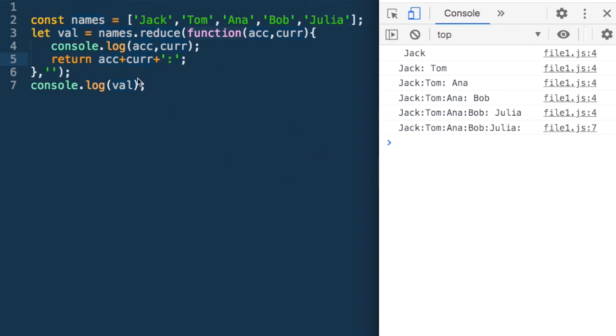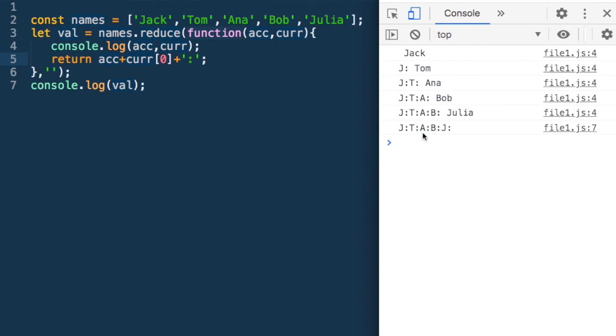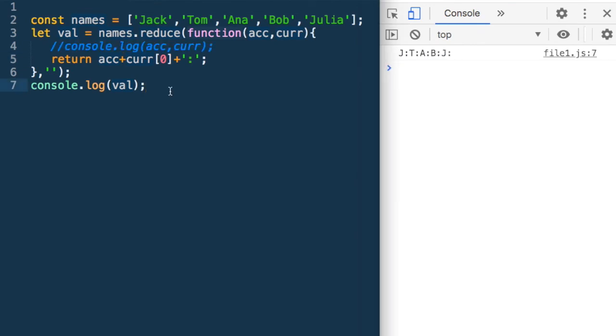These are some things we should keep in mind while we are doing it. Suppose I just wanted to append only their first character. I could have just said current 0, which would mean the first character. Now if I run it, what would I get? I get J, T, A, B, J. Let's say we wanted to get the total length of all the strings in the array.